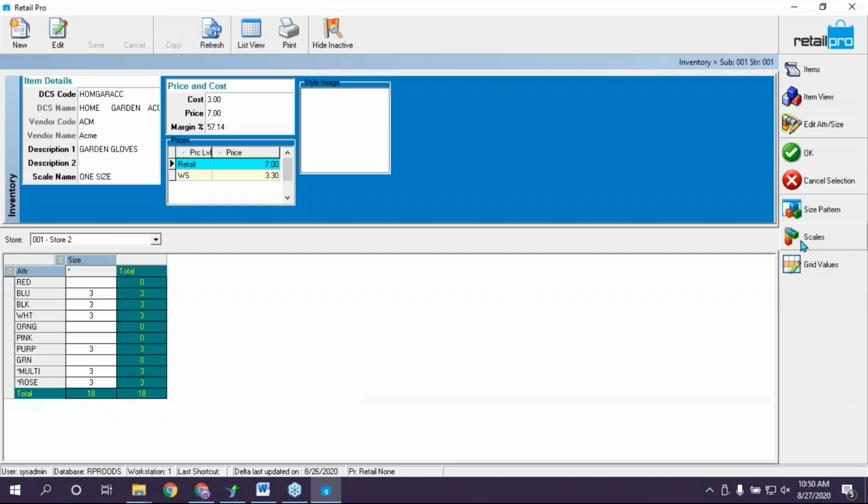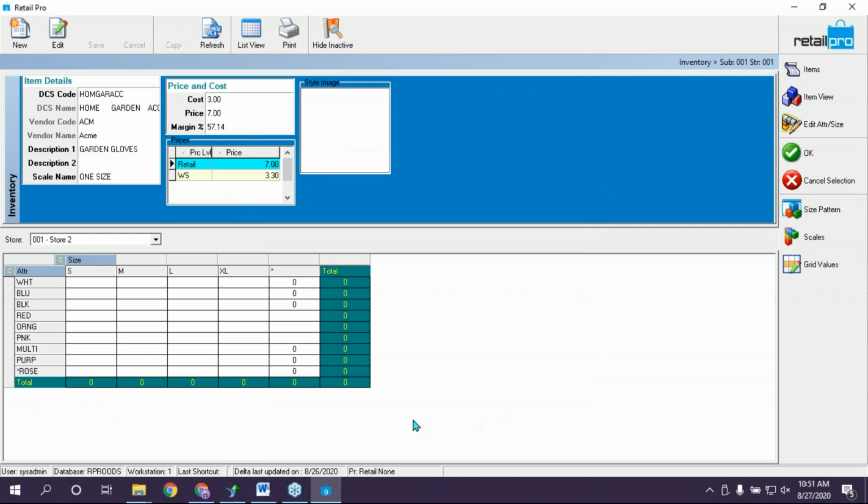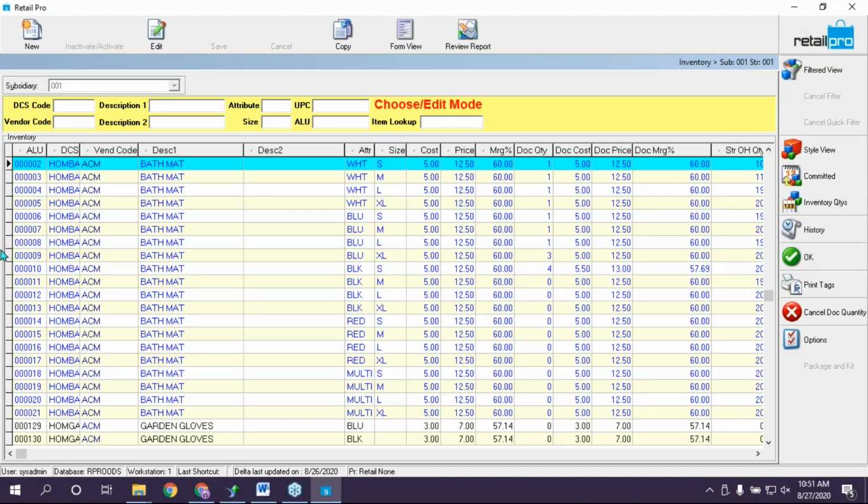Now that we have that saved, you can see we have our scales here. If I were to open up my 1 size right there, and come down and add multi, I can hit OK. And you see now my multi is natively part of that scale, but my rose still isn't. All right, so I'm going to just hit OK on this. And it's going to bring me back out here, and I'm going to hit OK one more time.